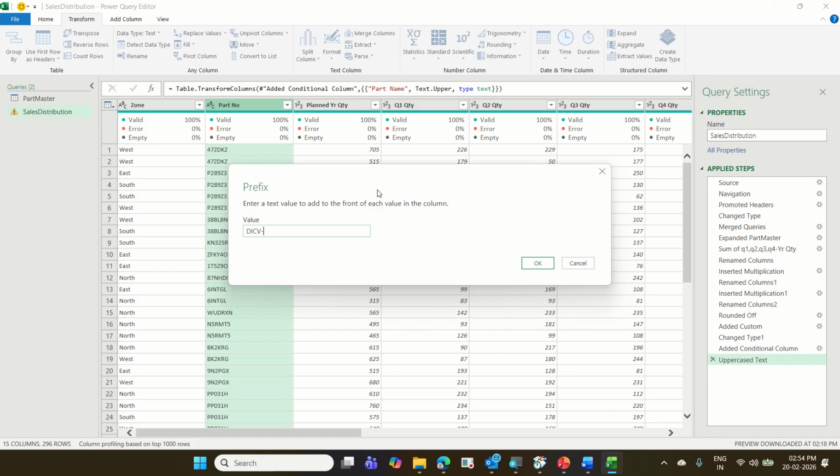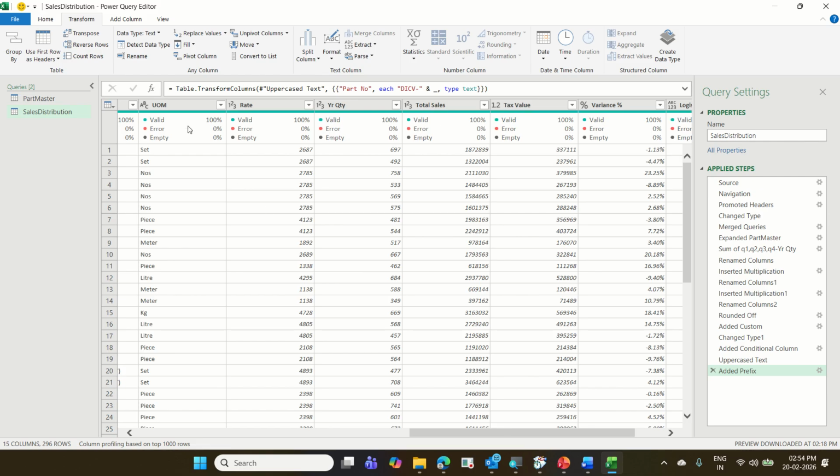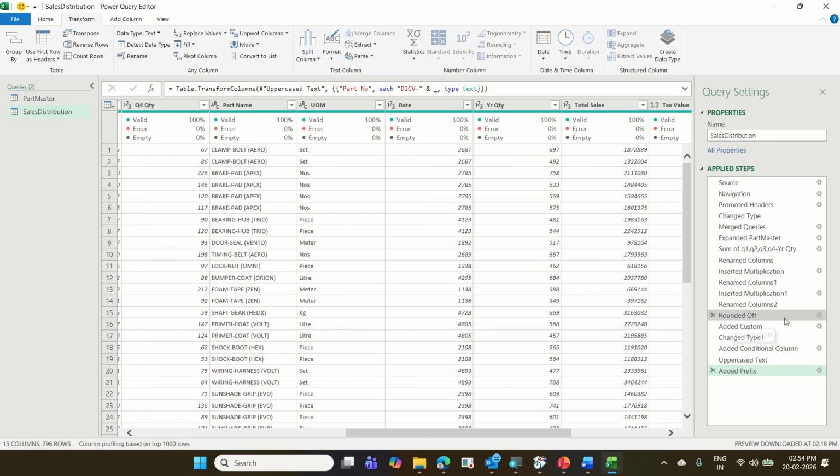That's the advantage of using this Power Query. Let us check. Based on this part number only, we matched that part master and got the details. But now I'm adding some extra characters before the part number. Will my part name get disturbed? Let us check. Say okay. You can see before the part number, your company name is prefixed, but nothing has happened to your name, rate, and unit of measure, because we did it earlier itself, step by step. So this is another advantage of Power Query.